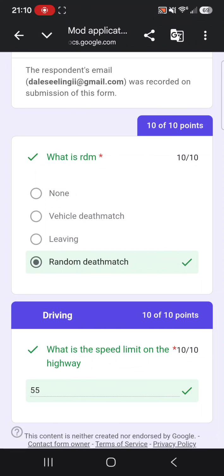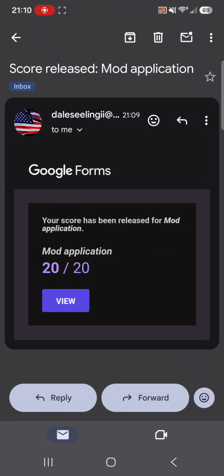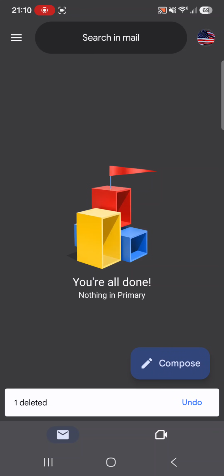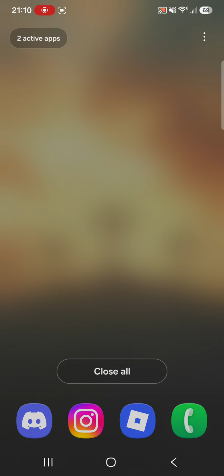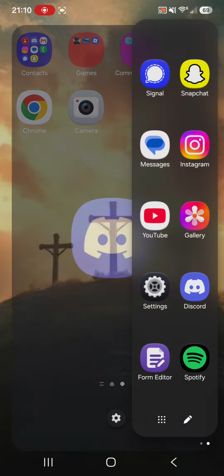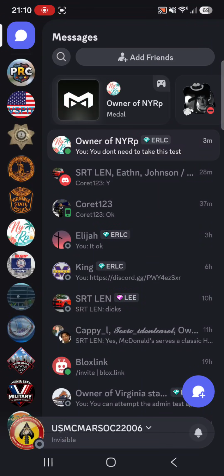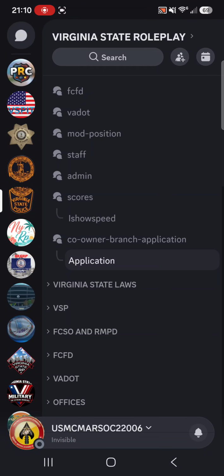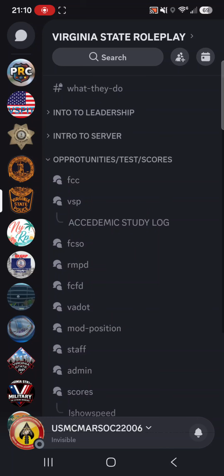So there you go. That is how you make a Google form. That's how you make one accurately. I'm going to go ahead and delete this. I don't need it. But that's how you make one accurately for your Discord server for ERLC and all these other things, for all these applications.